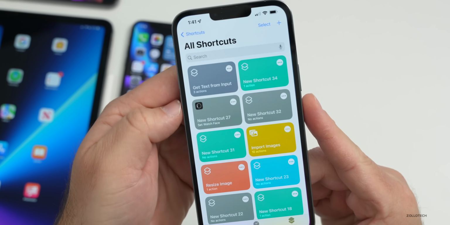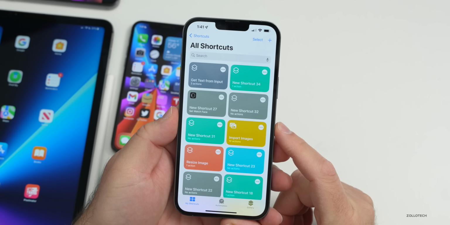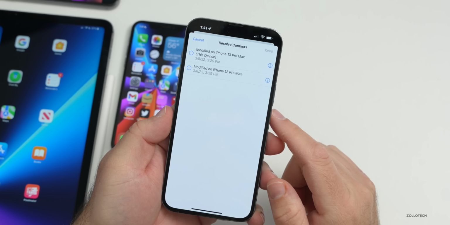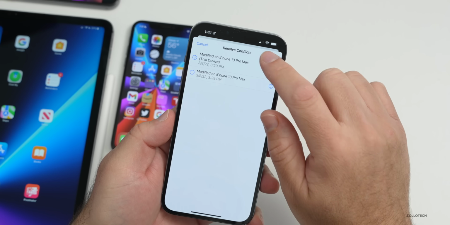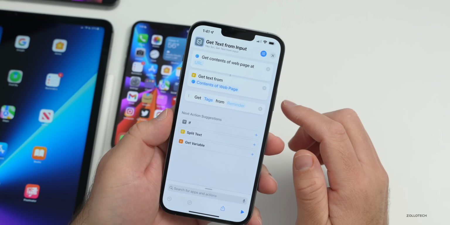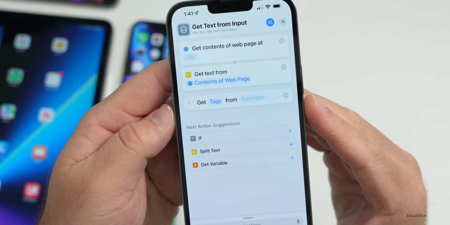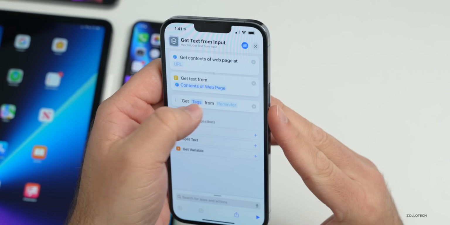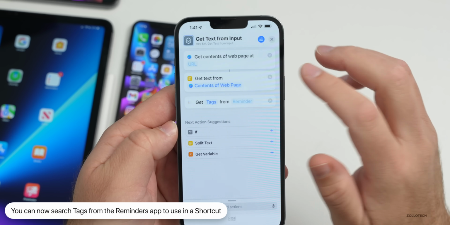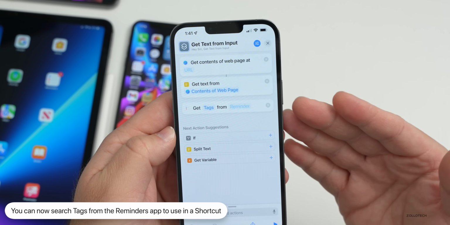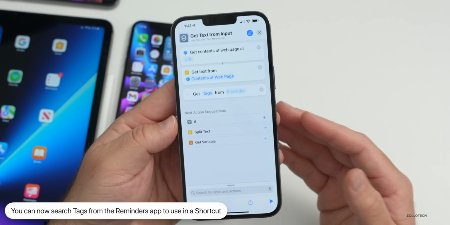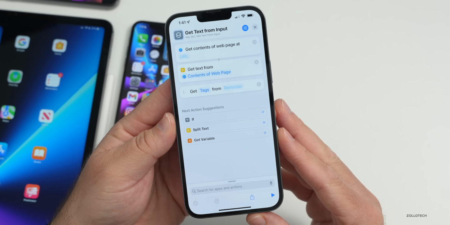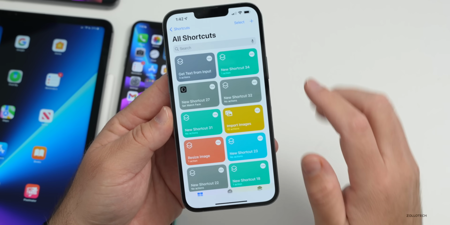There's an update in Shortcuts that I think a lot of people will appreciate. If we go into this shortcut, I'll share with you here, you can see we can get tags from reminders now. So that's one feature they've changed. Now we can search specific tags within reminders to get certain input from that to create within our shortcut. That's a new feature or update they've made in Shortcuts, but probably the best one they've added has to do with automation.